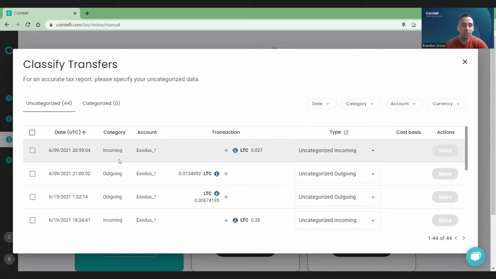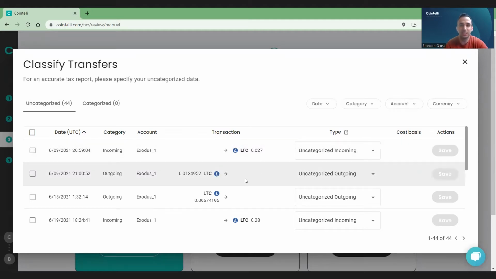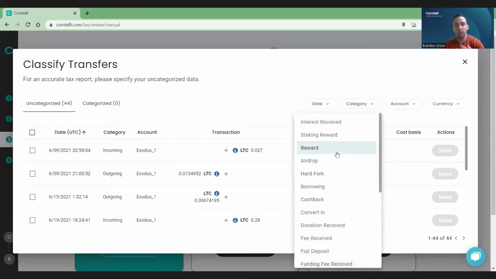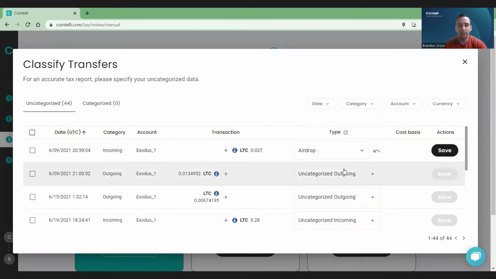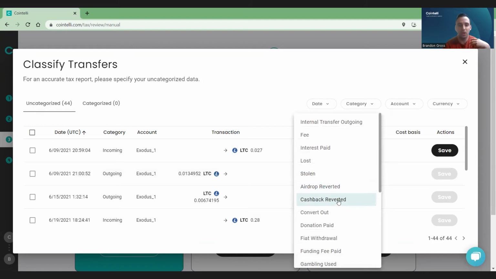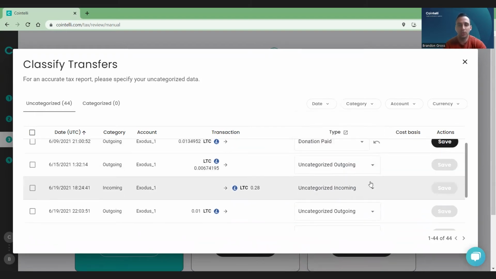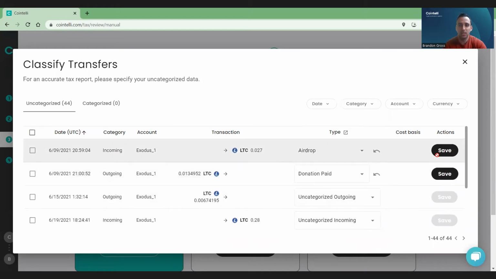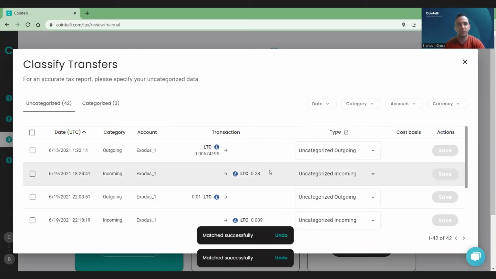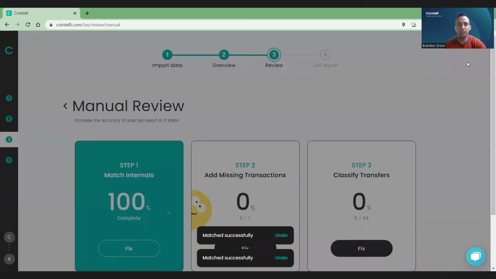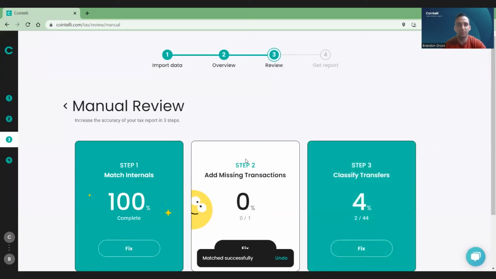So for example, in here, we have an incoming Litecoin transaction into Exodus. You can remember, oh, that was maybe an airdrop, okay, and then you can save that. And then you had an outgoing transaction from Exodus here of Litecoin. You can remember, yeah, I made a donation, right? So then you can just go in and manually do it and then save. And just like that, you can update your report and get the most accurate report possible.